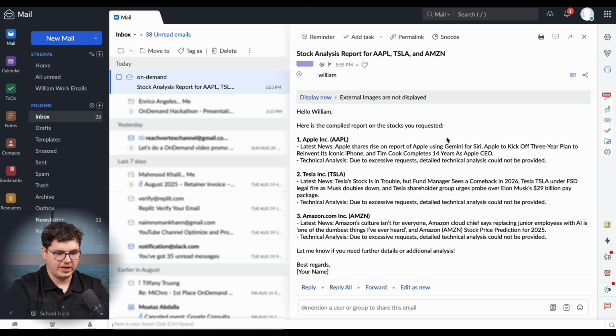Now, what's quite interesting and how we can take this a little bit further is, let's say we were trying to analyze these stocks and then send them to one of our coworkers, for example. Within On-Demand, it would be super easy for us to configure the Zoho Mail agent, for example, or even the Outlook Mail agent, where it is then sending this email on our behalf. It's not just sending it from the On-Demand bot. It would be coming directly from my account to whichever email I may specify.